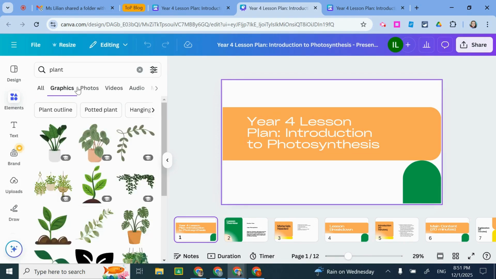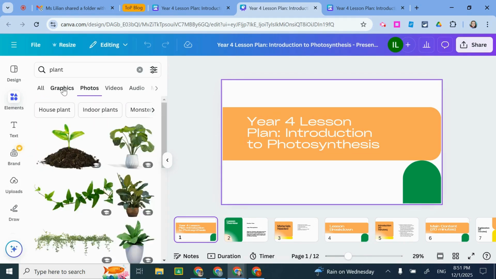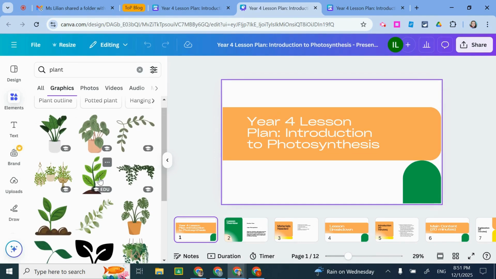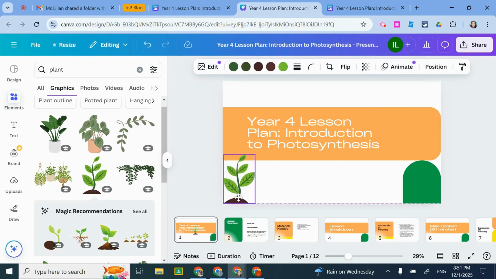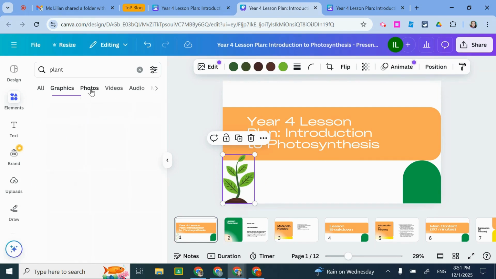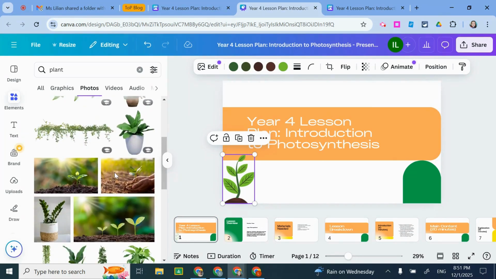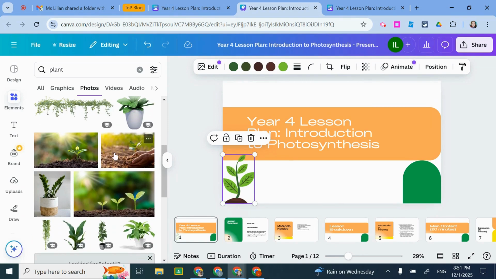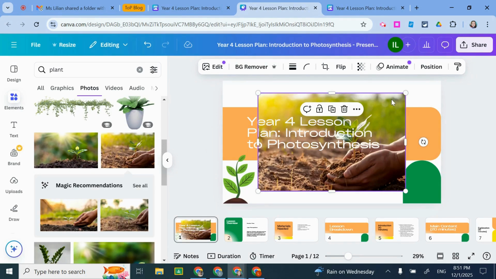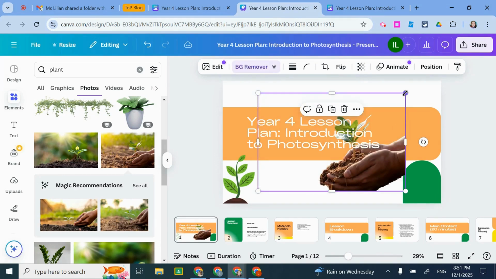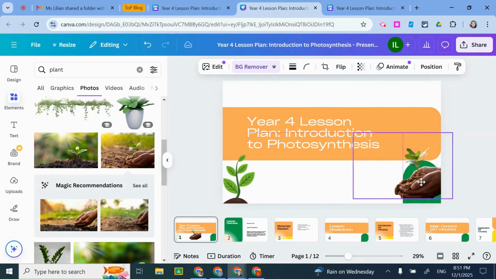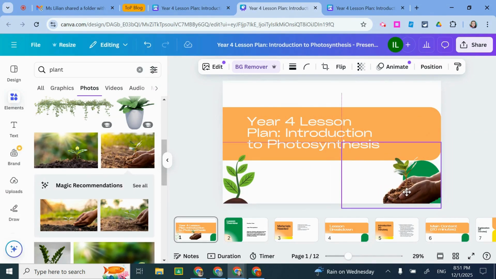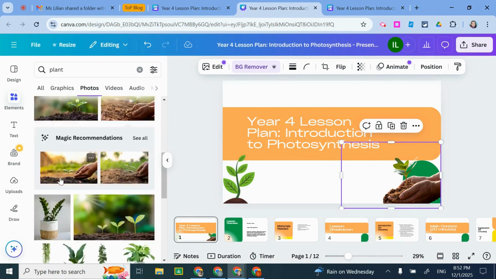You can just go to elements and look for a plant, probably a graphic. You can use photos, and for this example I use a graphic, and then just adjust that. If you plan to use a photo with backgrounds, for example, you can easily remove the background just by one click on the background remover there, and that's it. Very nicely done, and just adjust the position.